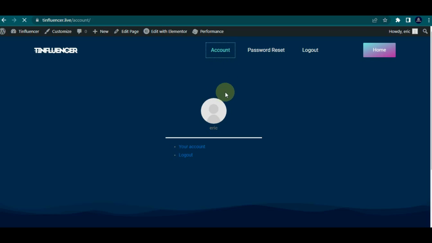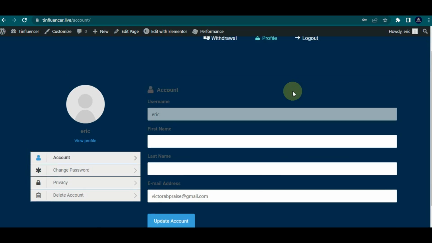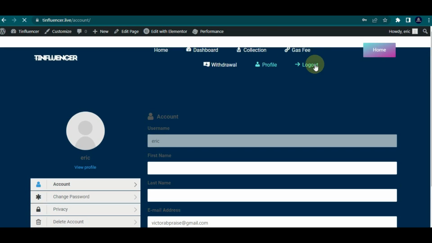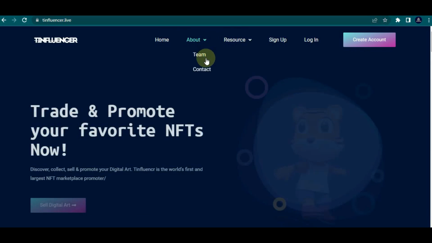If I go to my account, here are my settings. I could go to my dashboard, I could upload my collection, I could go to my gas fee, I could withdraw, I could change my profile, and I could log out. So everything here has been created with WordPress, everything. So now let's log out and see how other pages look.